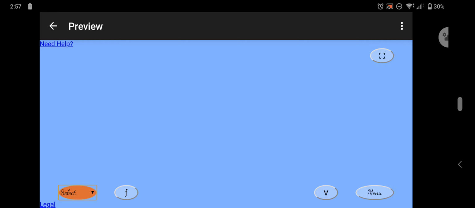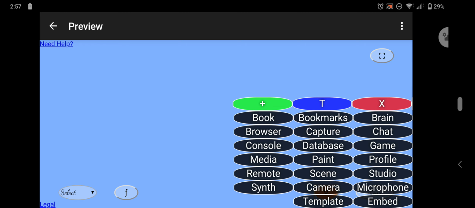Now moving over to the right, we have this upside down A. Anybody in math knows that this is a for all symbol, and it's for all the apps in this app. Now Book through Synth are apps I've created. They do quite a bit. They can all be stacked on top of each other and work with each other. Say, like the paint can be put on top of the studio so that when you're painting you can record it in the studio.